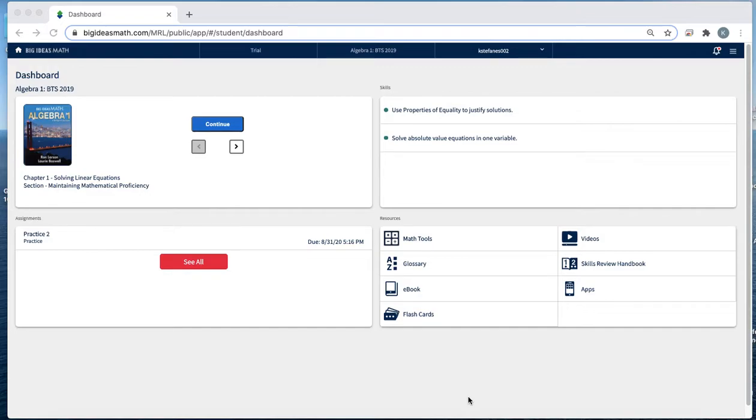Algebra students, today I am going to show you a quick tutorial of your Big Ideas Math Online and all the wonderful amenities that you will find on here.